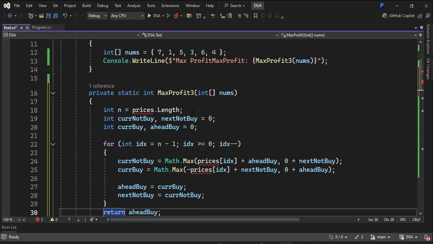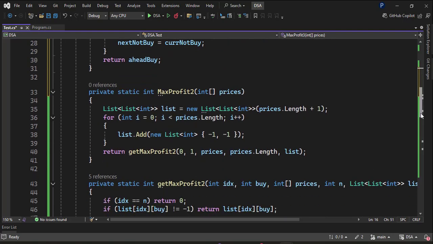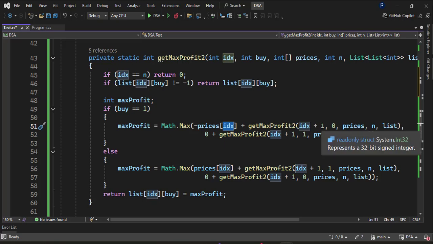So no changes. I'll keep the same name to avoid any confusion. So let's keep it prices. n is the same, no change. As we discussed, I've taken four variables, current and next. If you want to understand which are they, if you notice in the previous example, we were using something similar. This was for next, this was current, IDX, this was next. So we're trying to mimic that logic into the tabulation form. That's how the current and next is coming.